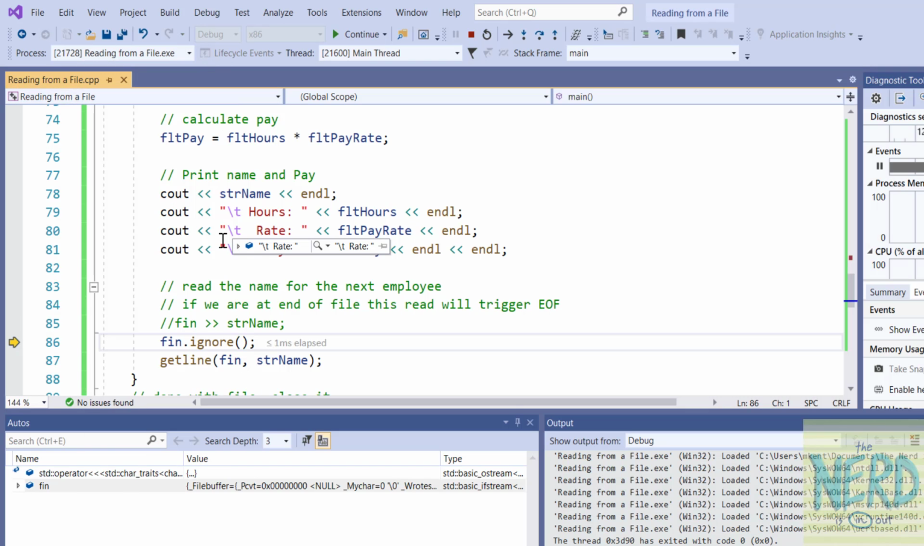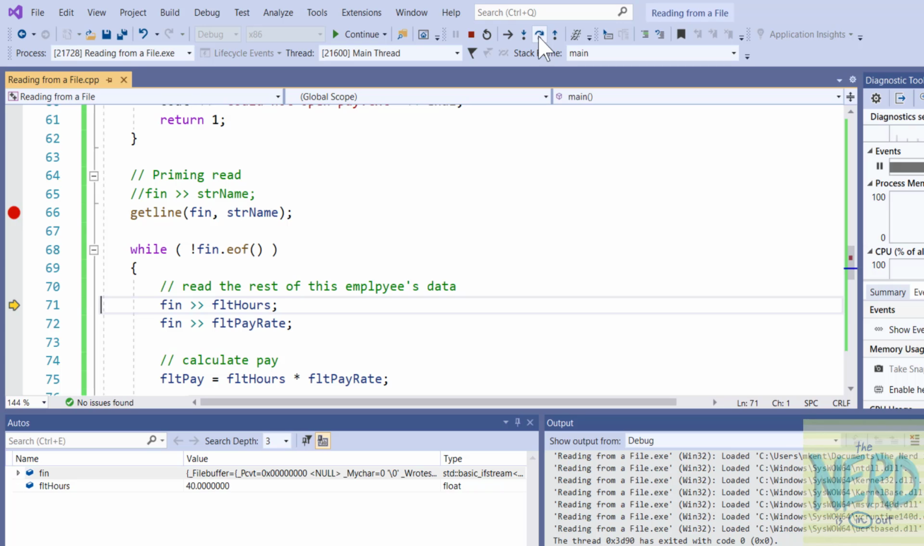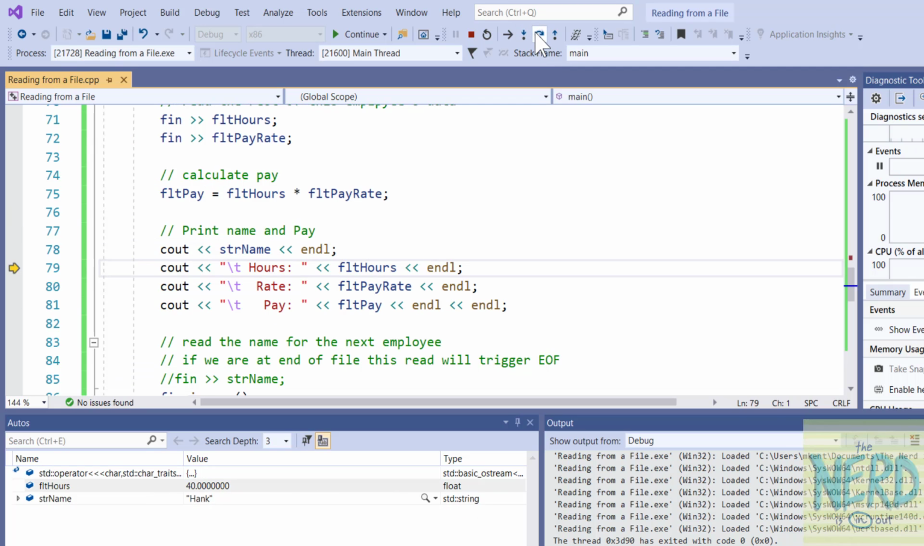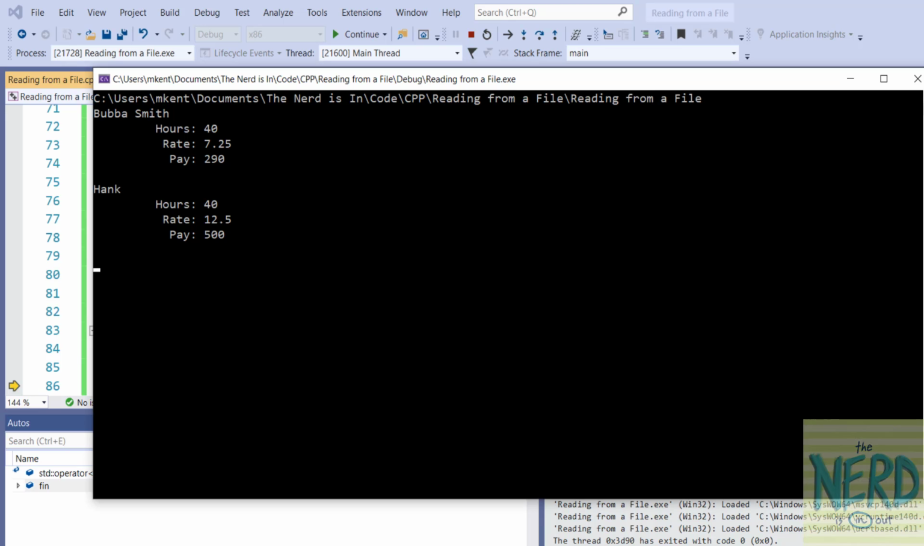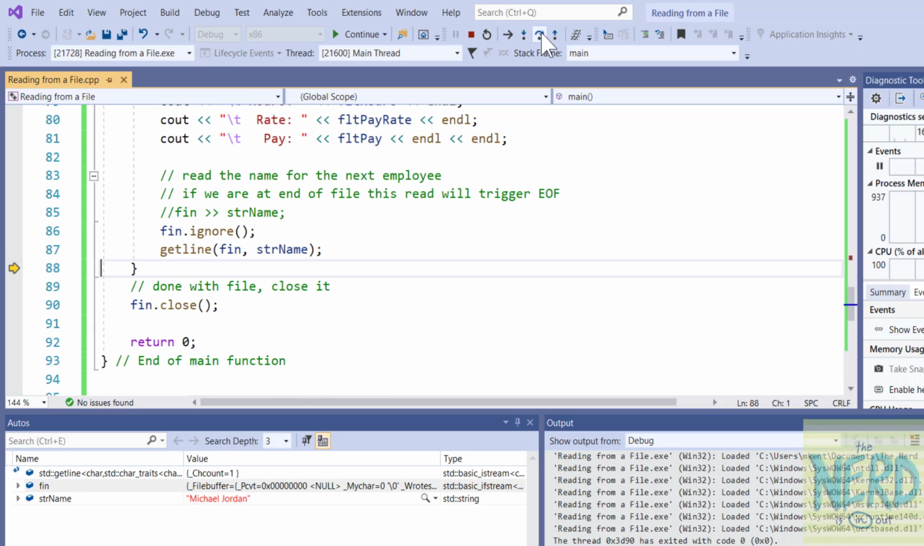We're ready to go through the second time of the loop. We have to get past that new line by saying fn.ignore, tell it to step over. Now it reads in the next string, Hank, so it's happy. We come back around, it's not end of file. It reads in Hank's hours and pay. We calculate his pay, and you can see the output right there. Everything's looking good. Now we're going to get on to Michael Jordan.